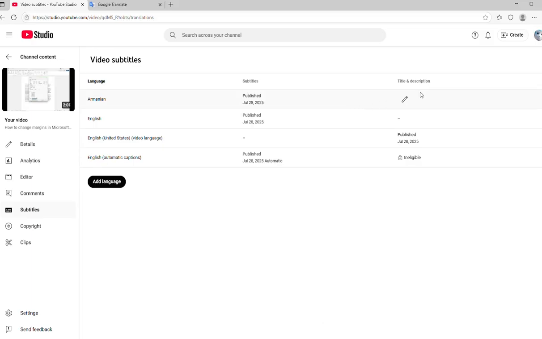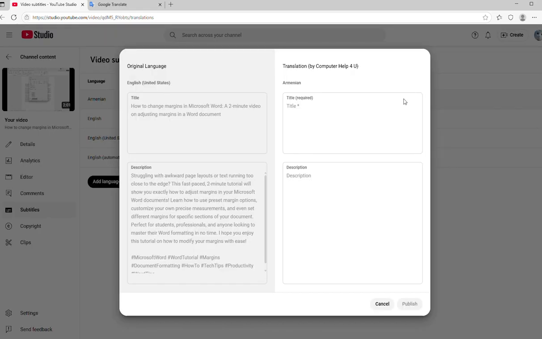I hover over the dash in that column. There's the pencil icon again. I click there, and a new window emerges. There I see my video's title and description in my set language, English, in the left side panes. I need to fill the empty boxes on the right side with Armenian translations.